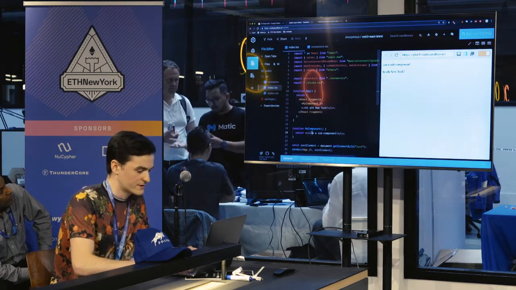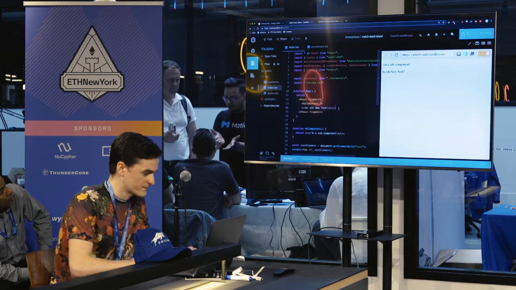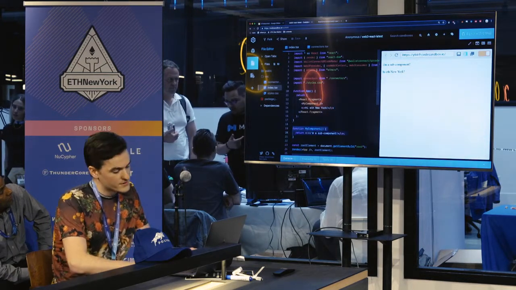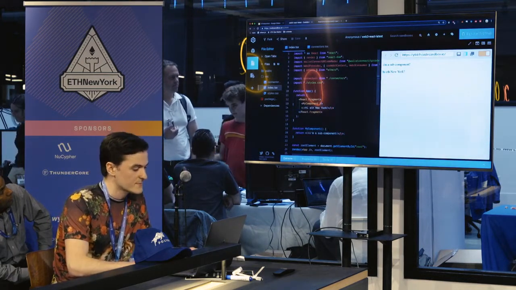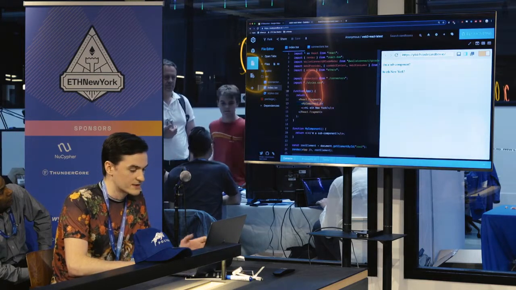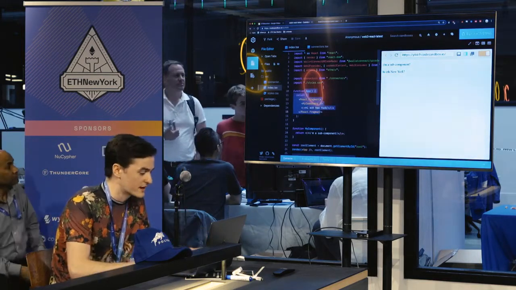OK, great. So we have this little subcomponent that's rendered here, and we have this top-level app component. So this is super standard React stuff.